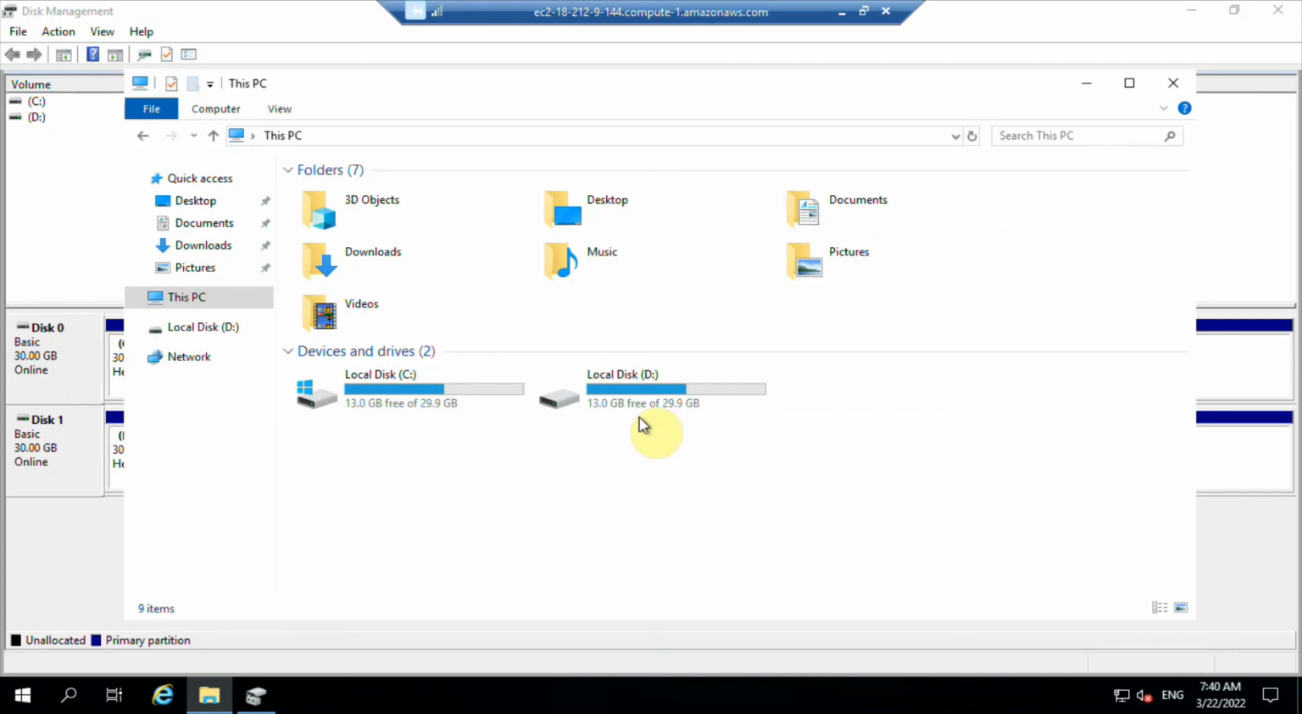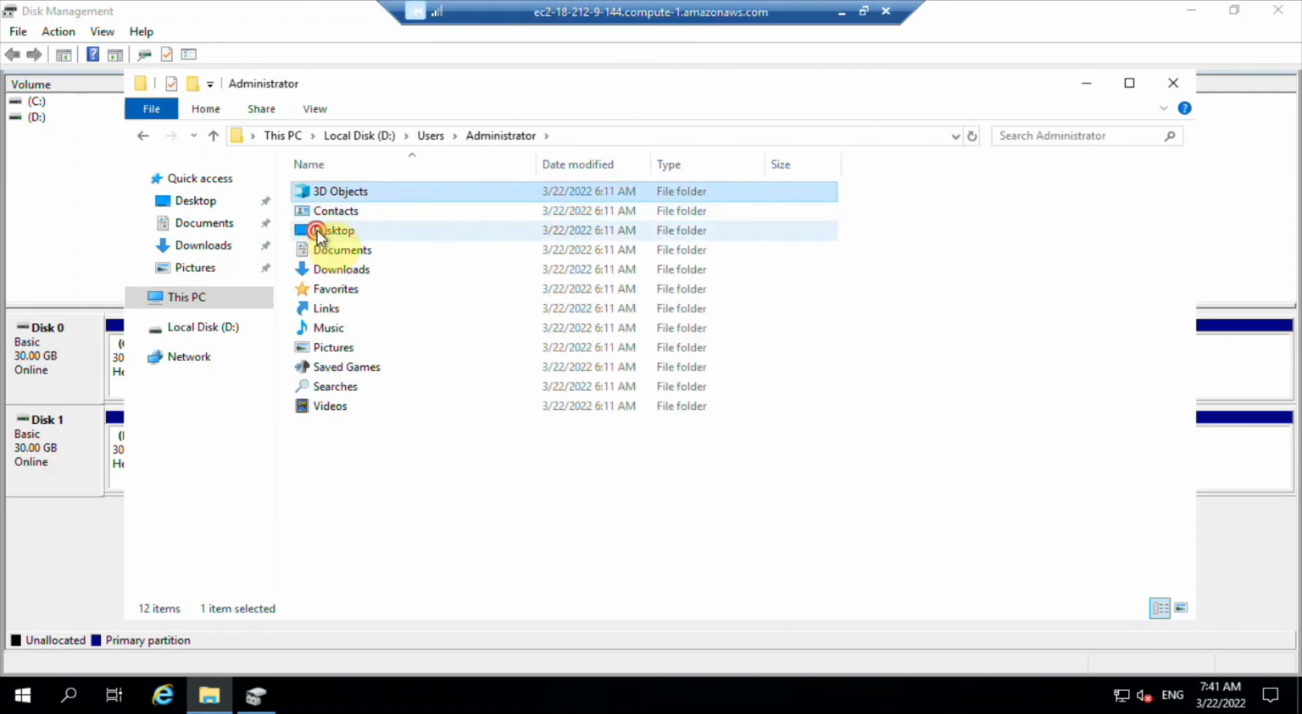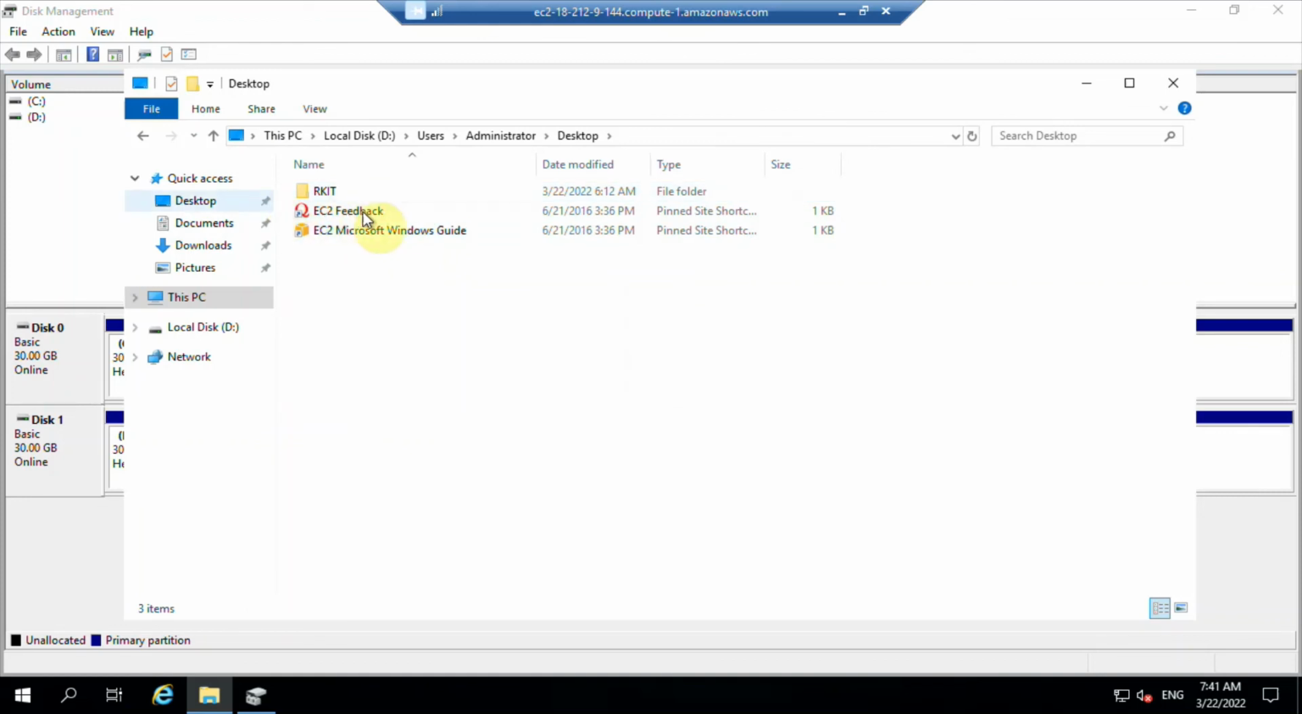It's the snapshot volume. Let's open it. Users, Desktop. See, we have the files here. We have successfully restored the data. Hope you understand the video.